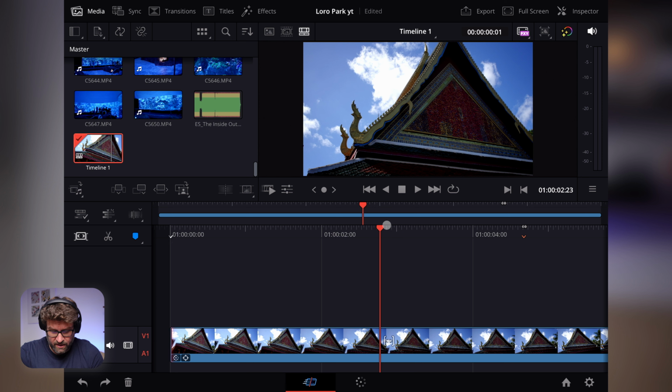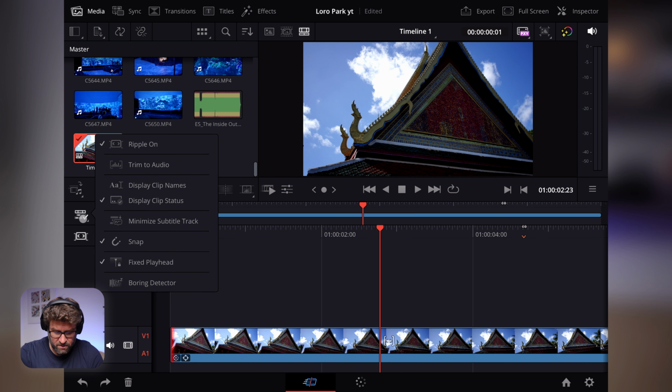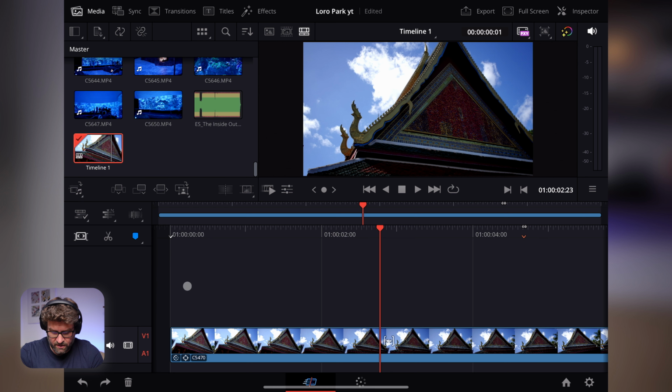Good, then coming to the next line, here you have some other features I'm not using. This is more like the view, how you want to view it, if you want to snap it, so when you drop another clip it snaps directly to the next one. You can minimize a subtitle track, you can display the clip name, so I will activate this, and you can see the clip name directly here in the timeline.